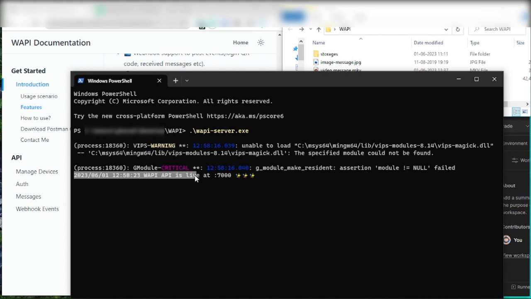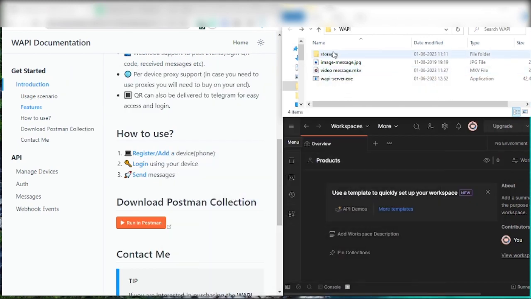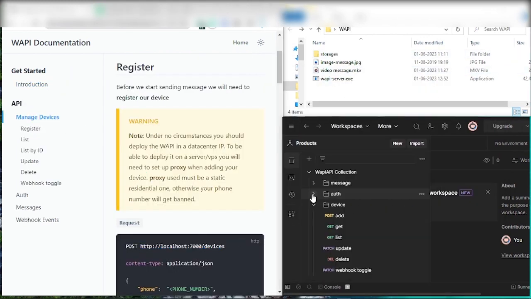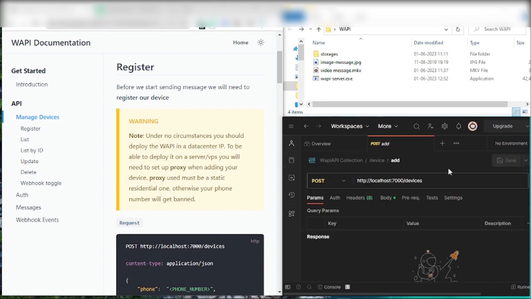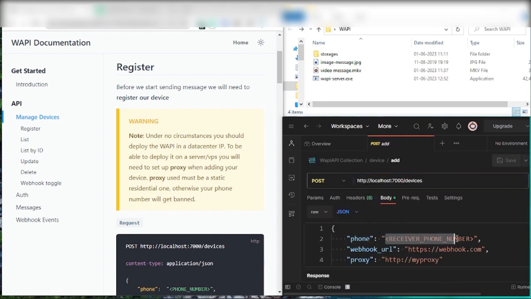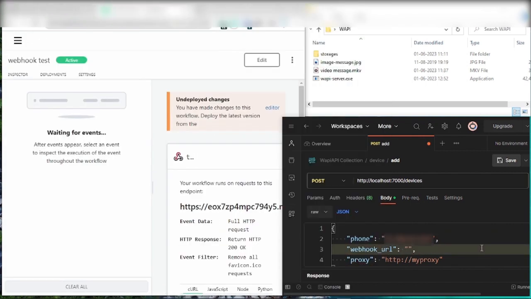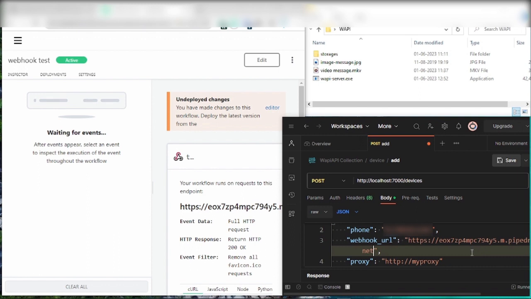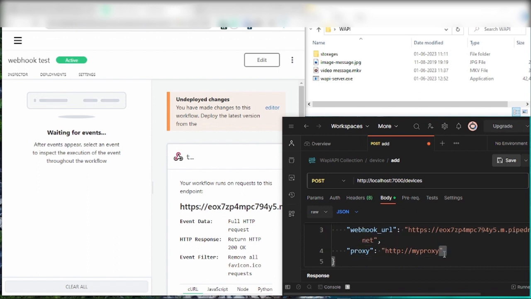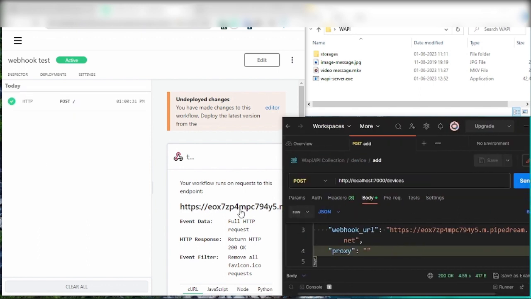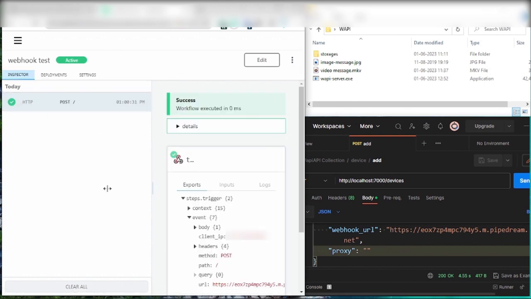Now, before we can start sending messages to our contacts, we need to add our phone to WAPI. To do that, select the Add Device endpoint. Provide your phone number, which is required, and you can also provide a webhook URL if you want to listen to events. In this case, we'll add a webhook URL. In the proxy field, you can provide a residential proxy IP, but for now, we'll skip this step as we're running it locally on our computer. After adding a device, we'll receive a ping event on our webhook.